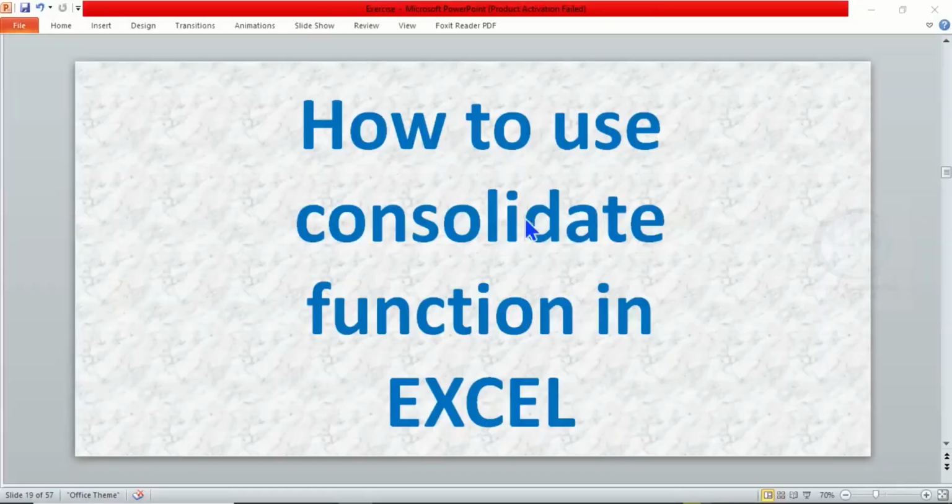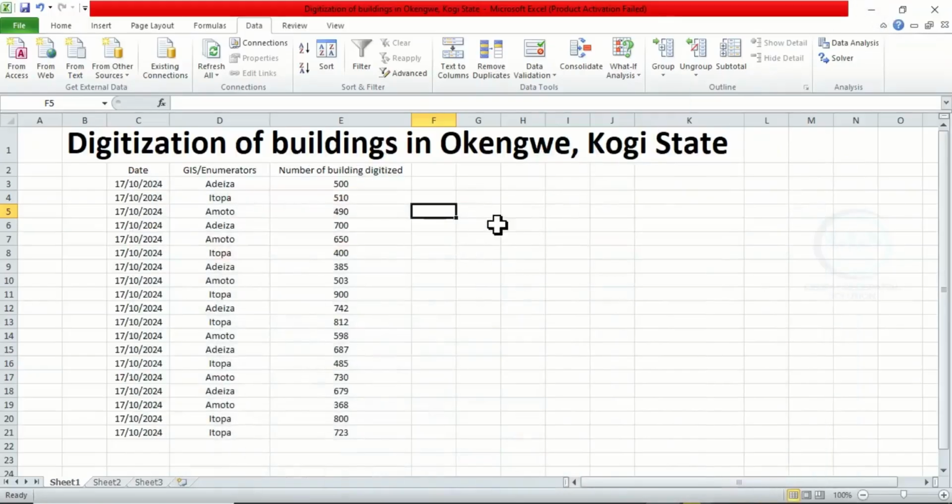In this video, I want to show you how to use the Consolidate function in Excel. The Consolidate function is very useful when you want to summarize your data in Excel. For example, in this exercise, we want to look at digitization of buildings in Okenwe, Kogi State.